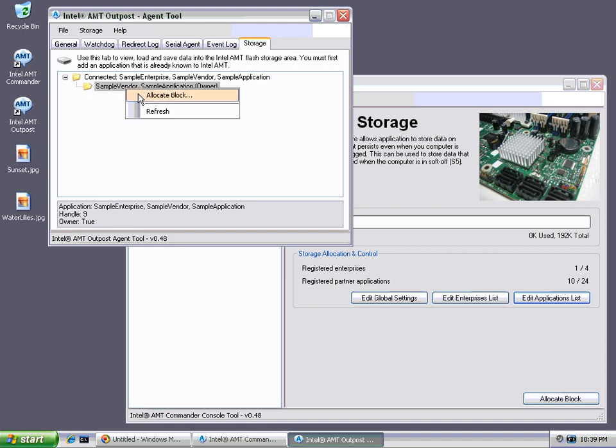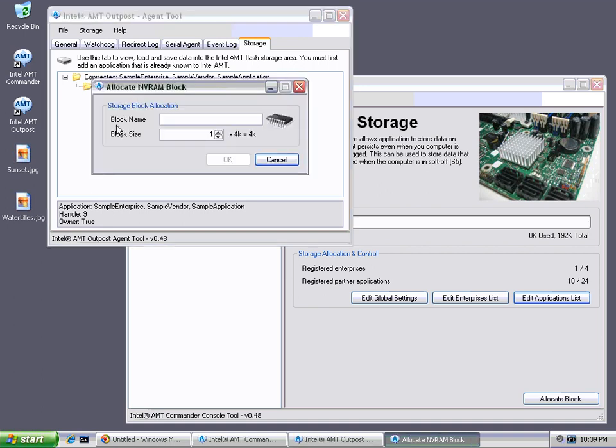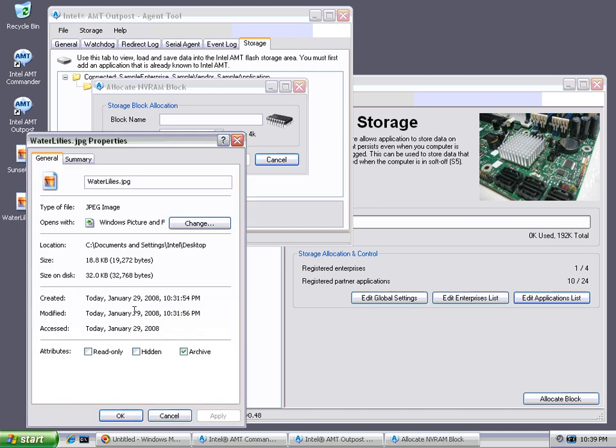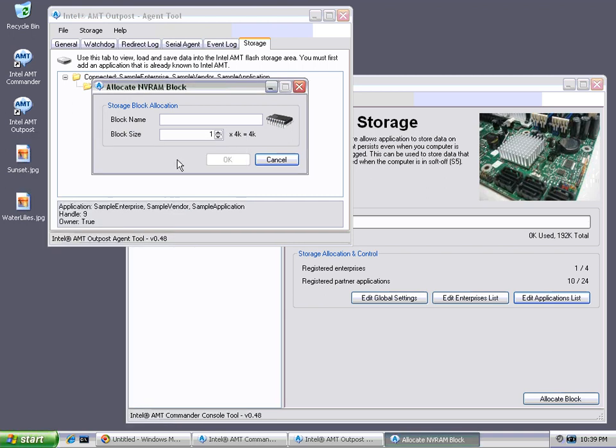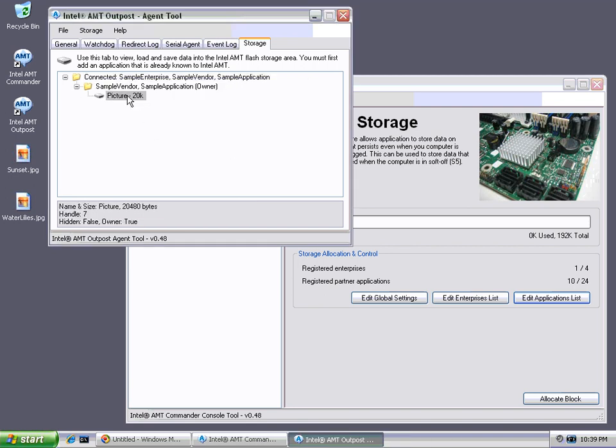I can say Allocate a new block. And in this case, I have pictures here. And these pictures are about 18-20K each. So they're actually less than 20K each here. So I'm going to select 20K and call it picture and say OK. So now I've allocated a new block.